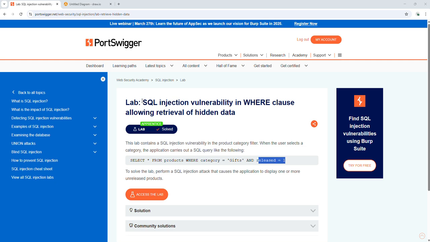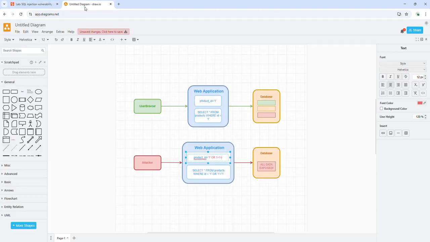Today we are going to be explaining SQL injection. It's a critical vulnerability because it can get all the hidden data in the backend, the data that we don't have access to. We are going to tackle it today using a lab made by PortSwigger and some graphical content.